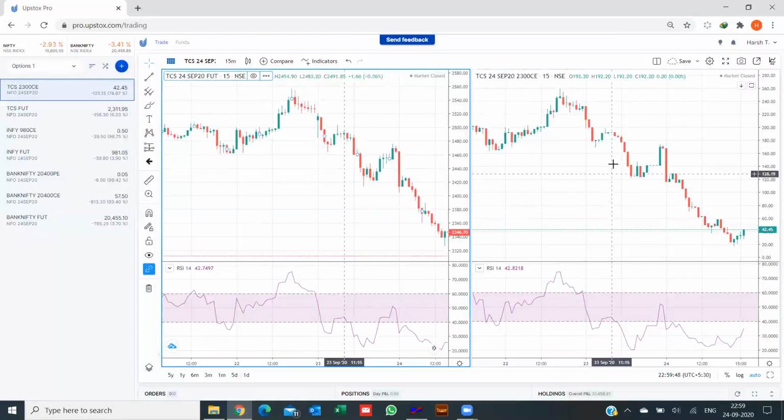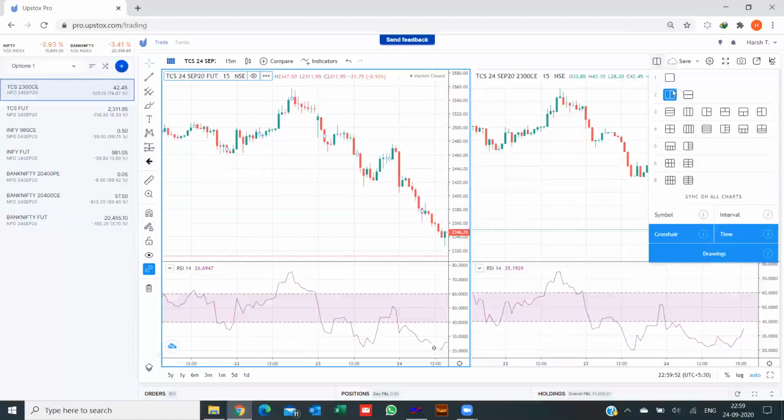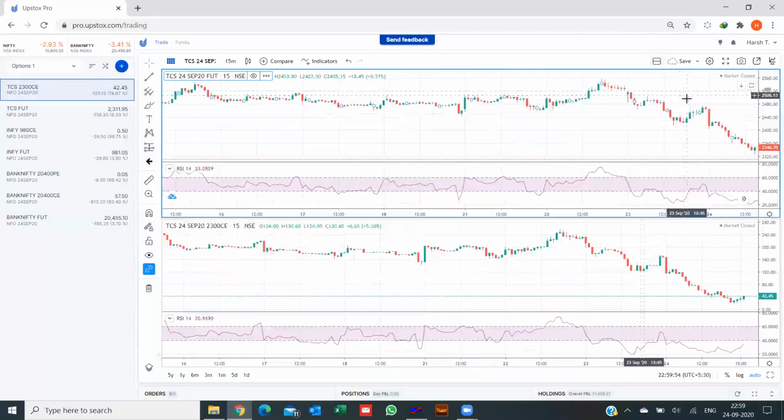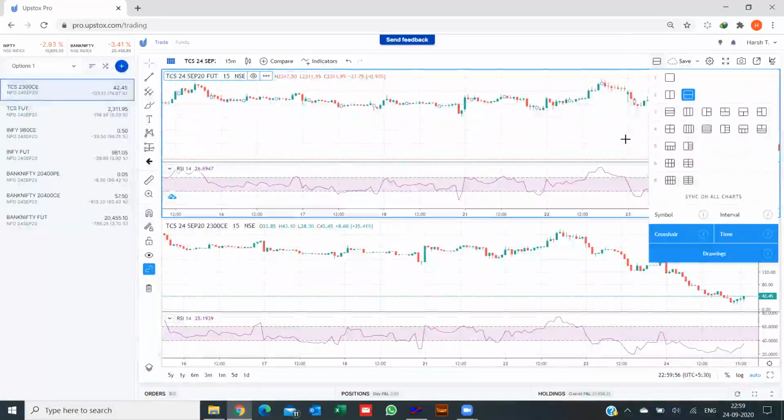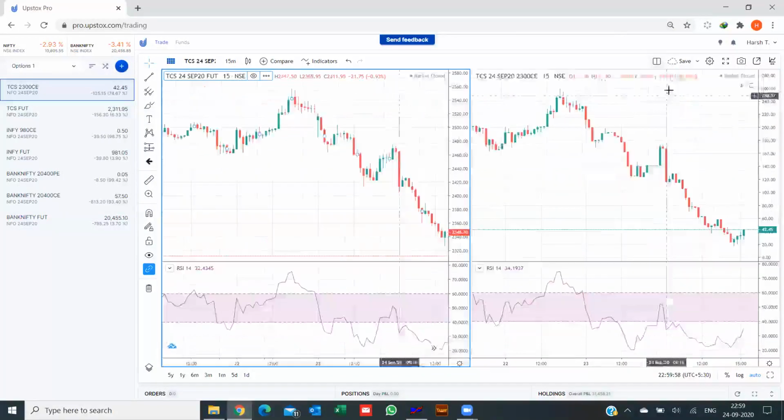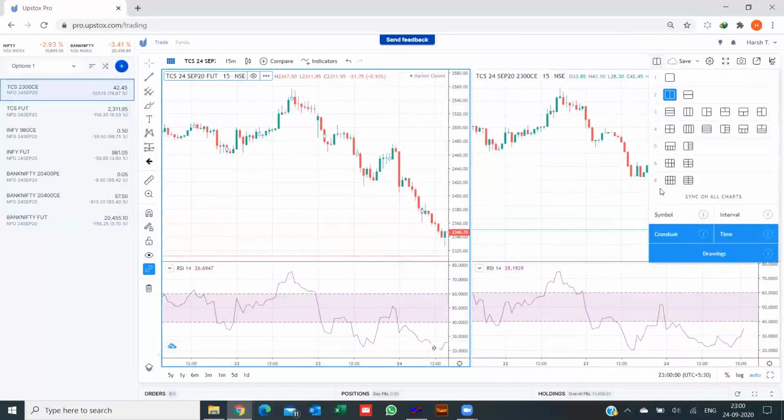So I'll again show you how we can change another like this. How can we change the layout here? We can change it this way as well. So it depends on your criteria. How do you want it? And you can change it accordingly. You can sync it as well. So what is this sync?